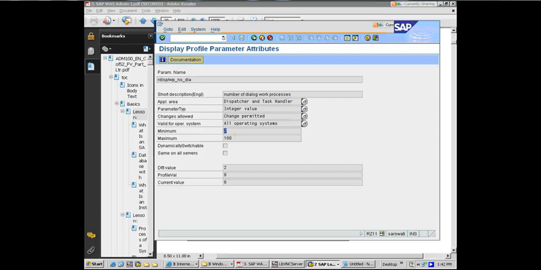This profile parameter rdisp/wp_no_dia is for dispatcher, work process, number, dialog, which means the number of dialog work processes. So right now in SD1, the minimum is 2, maximum is 100, and we are running it at 8.